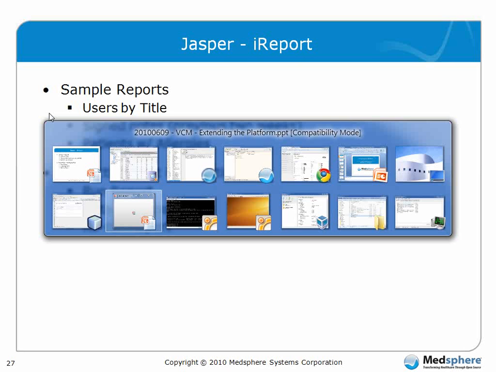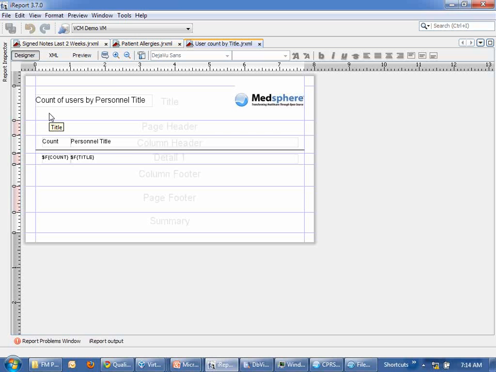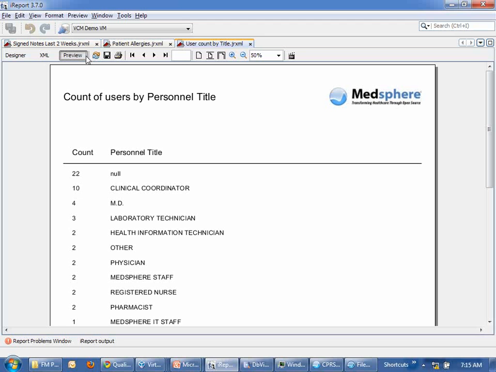I think I should already have it running. I can just figure out what the right icon is. There we go. So users by title. So in this case, I just take a very simple form. Basically this is a report writer that lets you build a little template, populate your labels and what fields you want where, and you could actually do graphing and other things. And I just did the simplest thing and basically put in a little list of the personnel titles and how many there are of each of them.